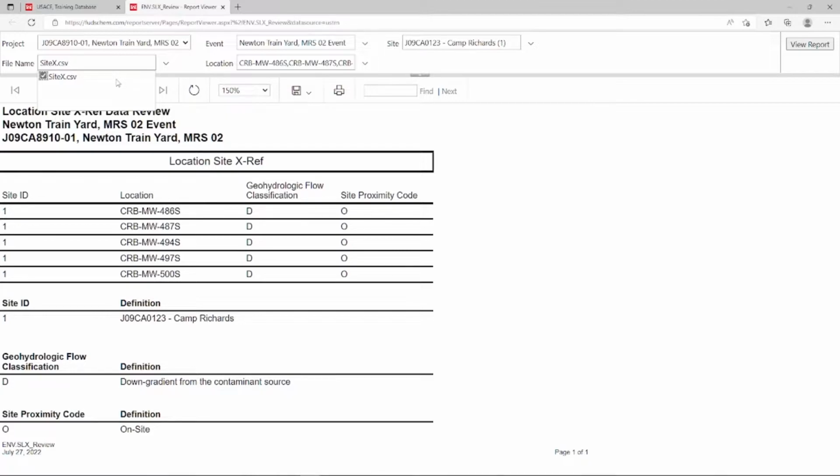All of the data that fits the selected parameters is included in this report. The bottom of the report defines the valid values used above. For example, we can see that our locations are all associated with Site ID 1. The footnote tells us that Site ID 1 corresponds to J09CA0123, Camp Richards.